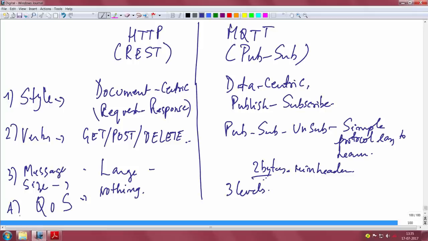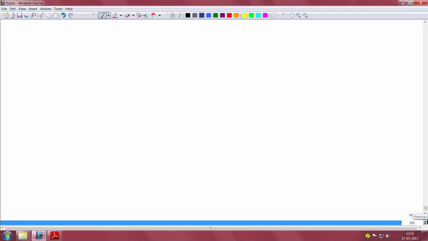And if you look at data distribution, this is mostly 1 to 1, here it is 1 to many, because of the decoupling you are able to do 1 to many. So, there are major advantages. If you ask why MQTT, these are some of the super comparisons that you can think of when you talk about MQTT. This is something very useful for you to keep in the back of your mind.